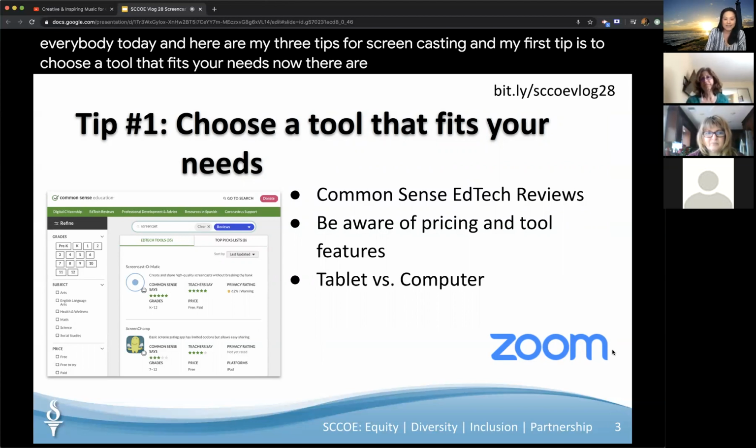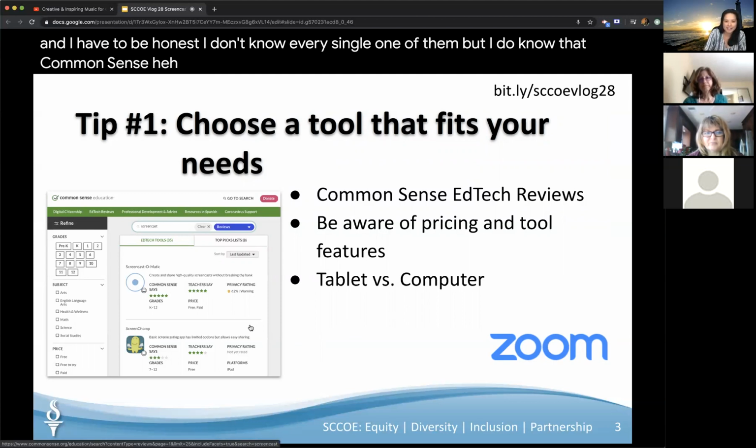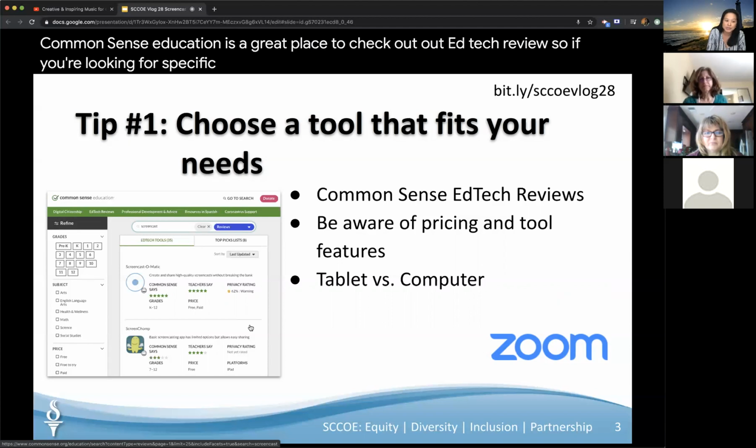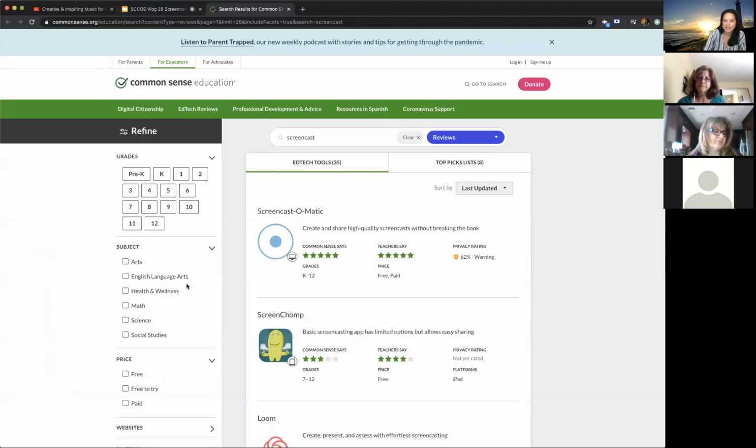There are a lot of screencasting tools out there, and I have to be honest, I don't know every single one of them, but I do know that Common Sense Education is a great place to check out EdTech reviews. If you're looking for specific tools to use for your classroom or with your students, I like to go to Common Sense Education.